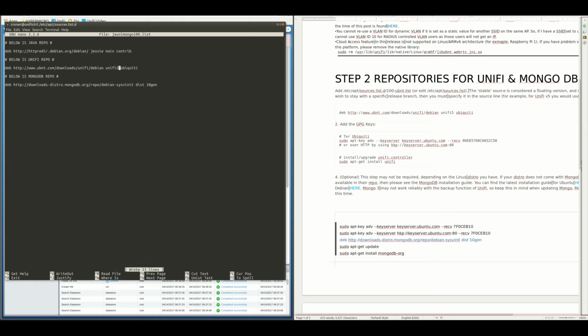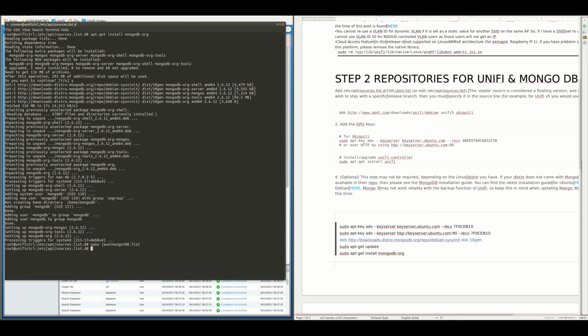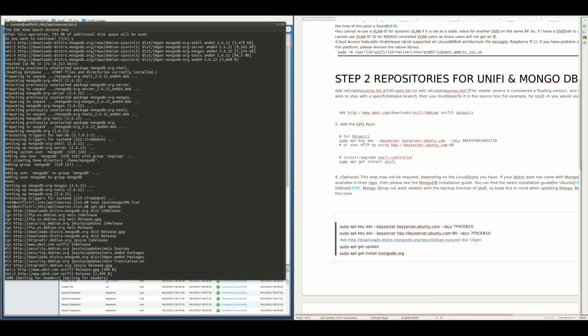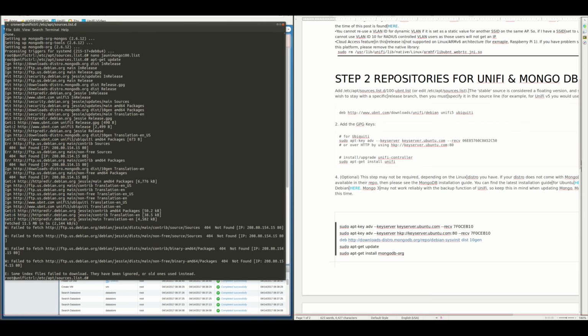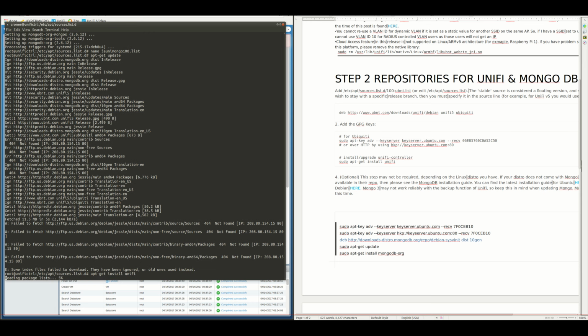Control O to write it, Control X to exit, and then I can do apt-get install. No, I have to do update. apt-get update to update that repository, if you want to update the repository from the sources list. Okay, and then I can do apt-get install unifi.